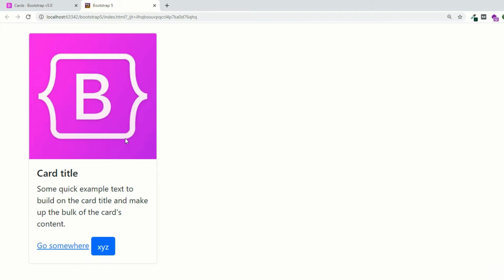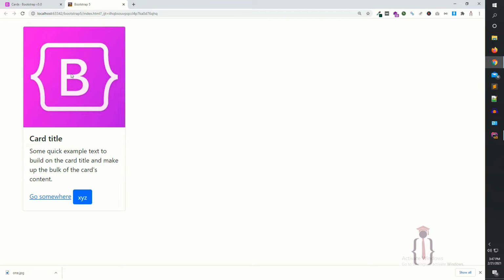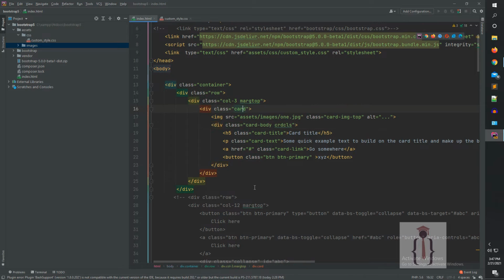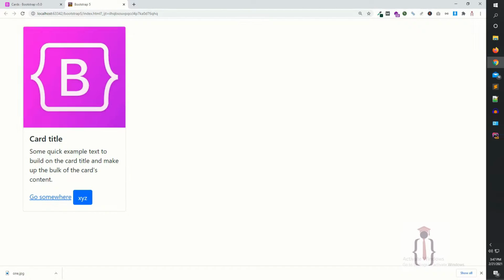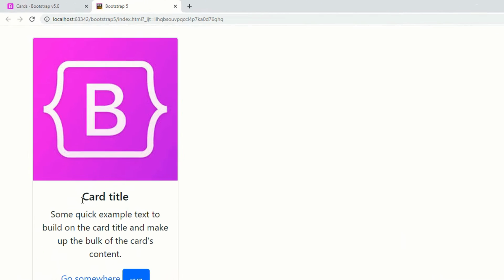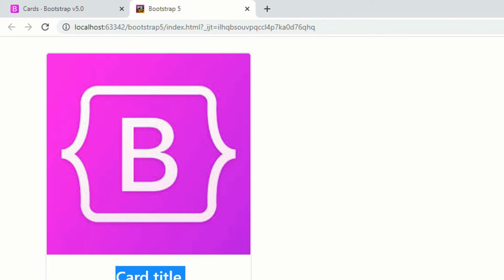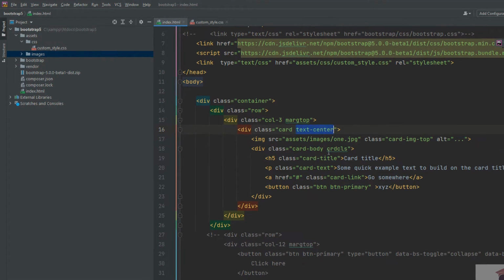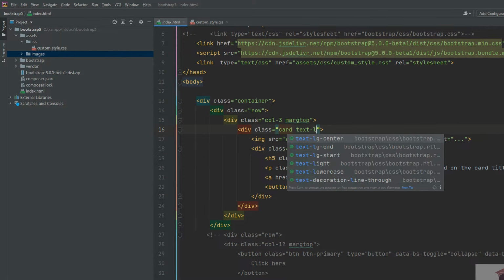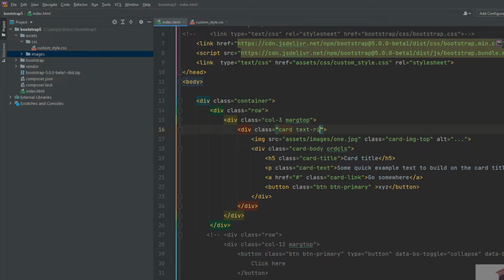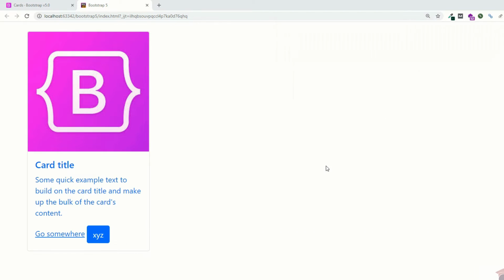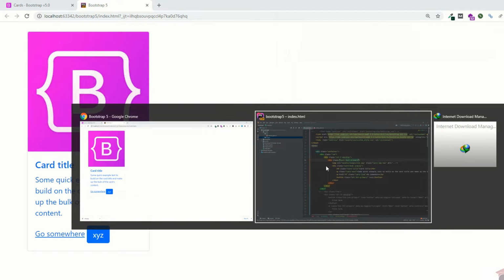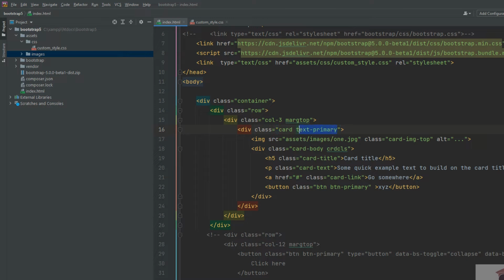You can manipulate or show anything inside your card. Now as you can see, we have created the card sections. What happens if we use here text center, go to the page, refresh the page. As you can see, you are aligning your text in center. I'm saying text primary. Fine, it's primary.